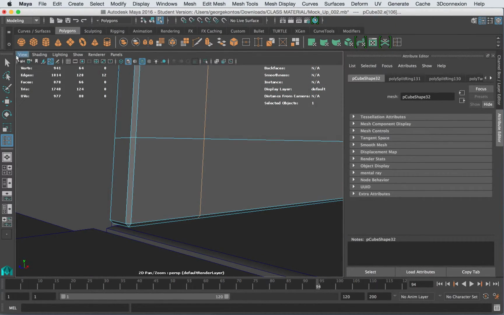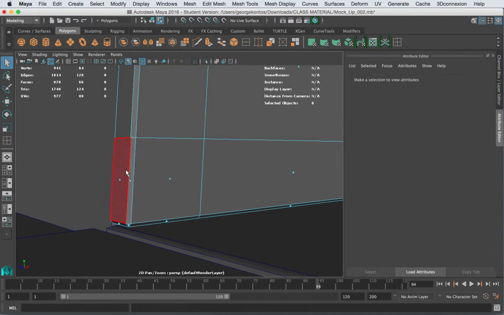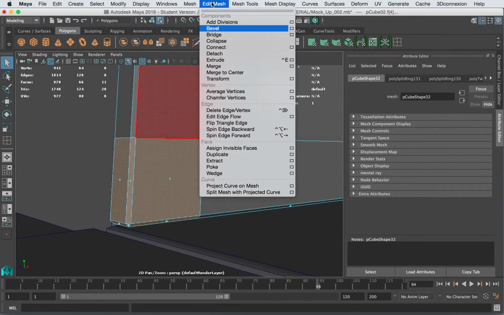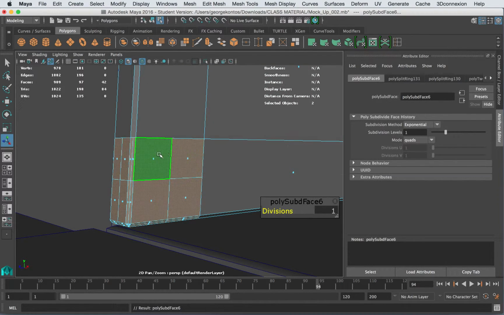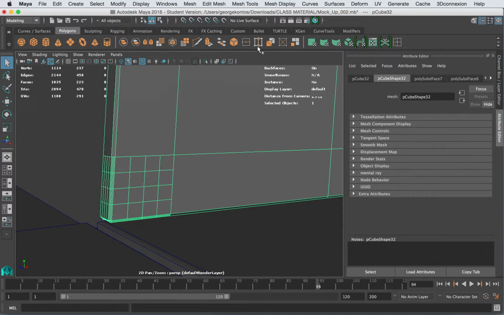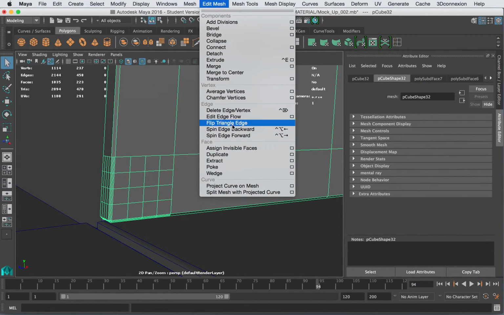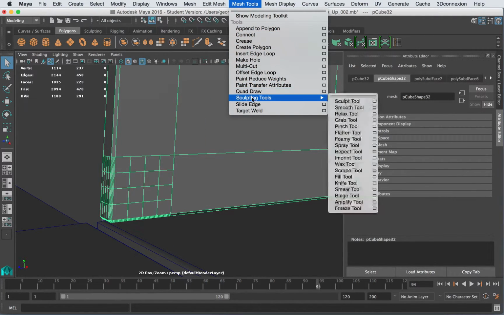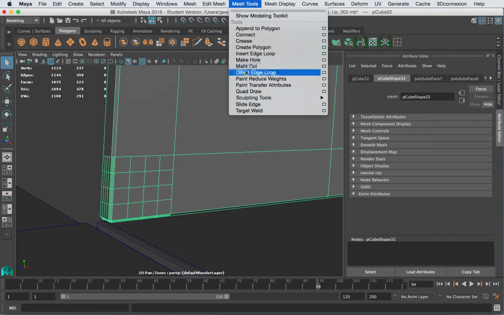And I could select these faces here and go edit mesh, add divisions, and another one, and then I could go back to object mode. And I think they don't have that modeling tool anymore.